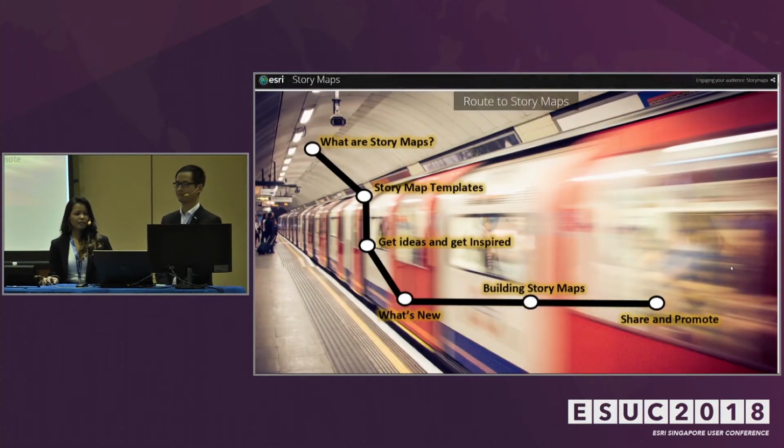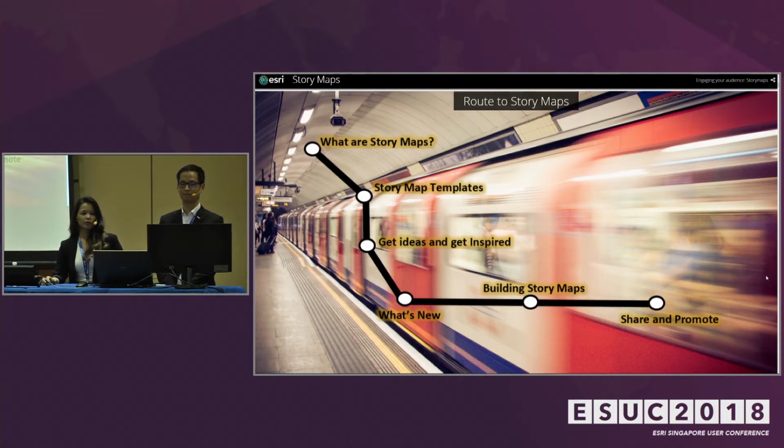For our agenda, we'd like to cover this route ahead of us. We're gonna discuss what story maps are, and what are the available apps and templates that we can use. We'll also show you some examples of how others created their story maps. We'll create our very own story maps and show you what's new this year for story maps, and some tips and tricks on how to create a story map.